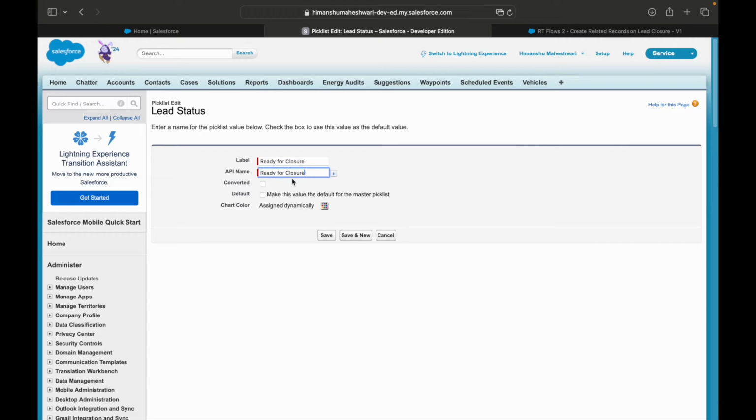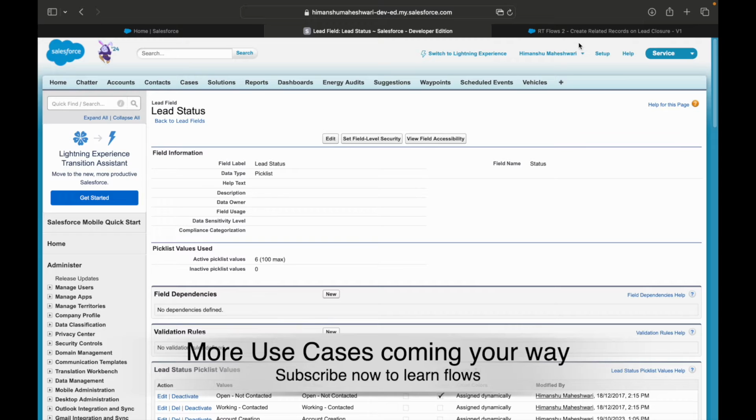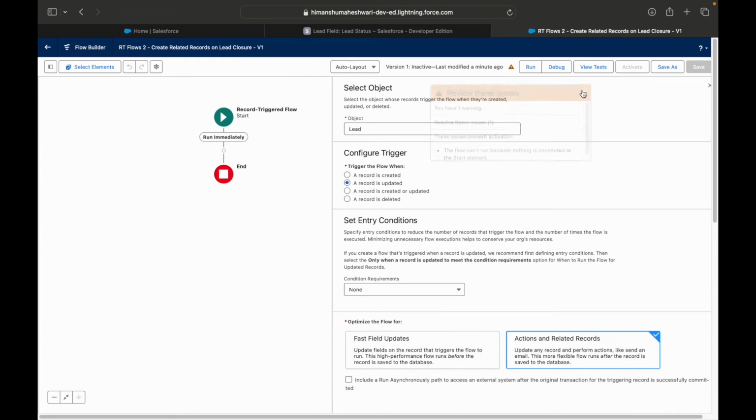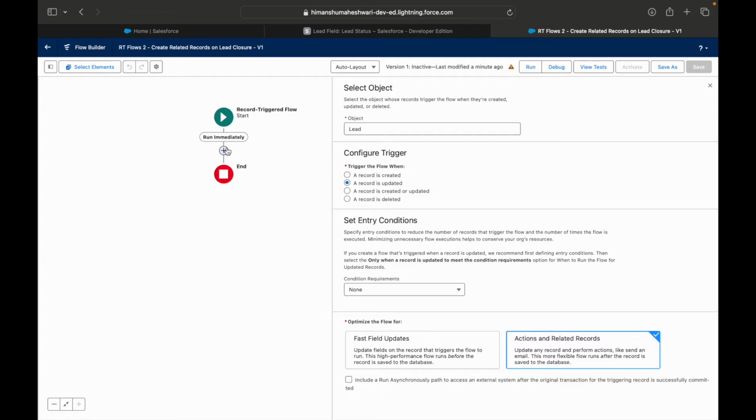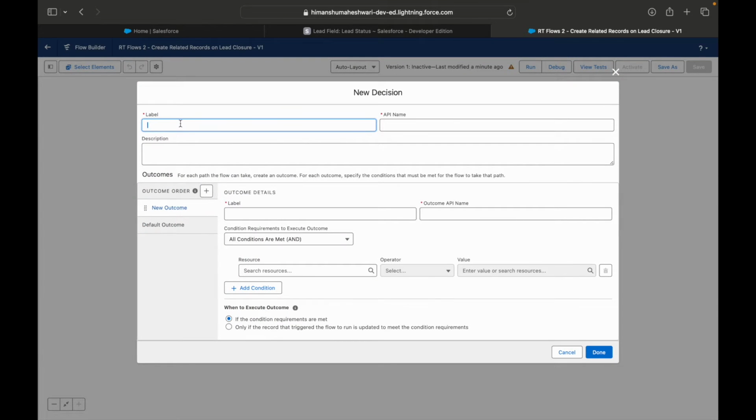This is our flag that once updated, we want to trigger the creation of records: account, contact, and opportunity. So I have the flag available here. And then let's now go back to our flows. This is currently not being activated. Why? Because we don't have any node connected here. So first of all, what I want to do is I want to add a decision node. This is where you see a decision node pretty much similar to screen flows. I want to check, is lead status changed to ready for closure?